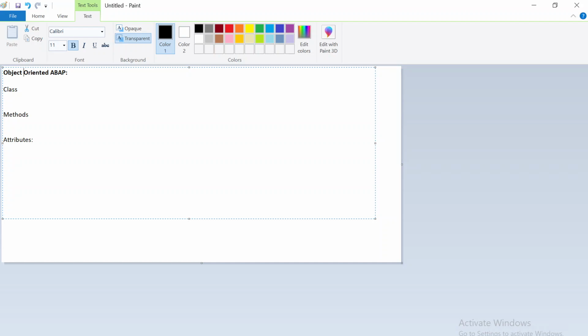Okay. So first of all, what is object-oriented ABAP? Whatever code we have written till now is procedural programming, using functions and function modules. We did not use object-oriented ABAP as of now, except in the BADIs. In the BADIs, we have used interfaces, and interfaces come under object-oriented ABAP.